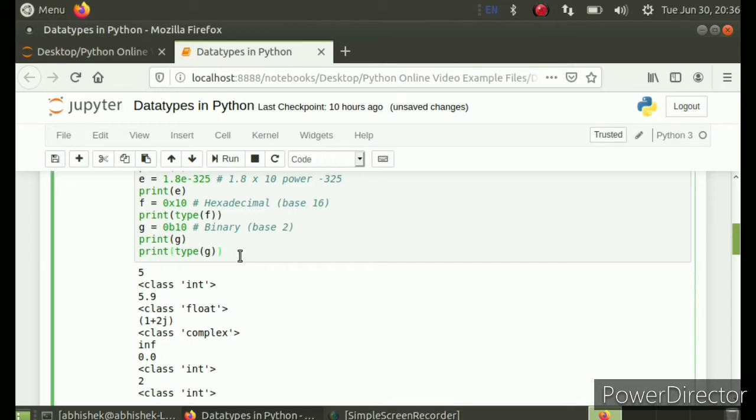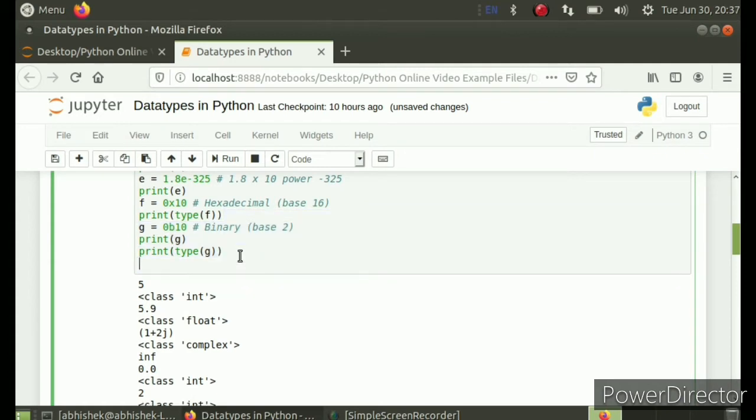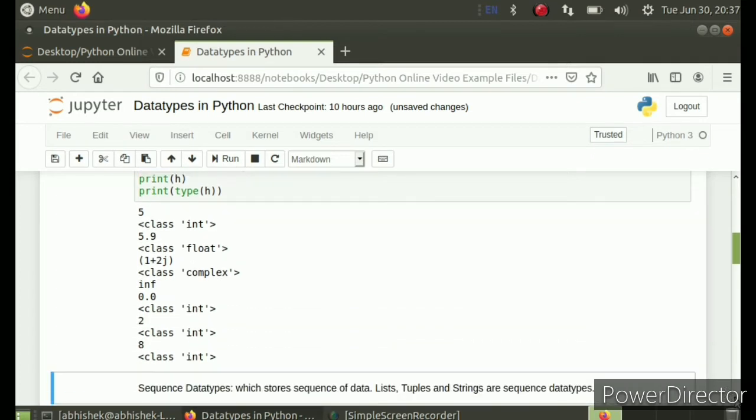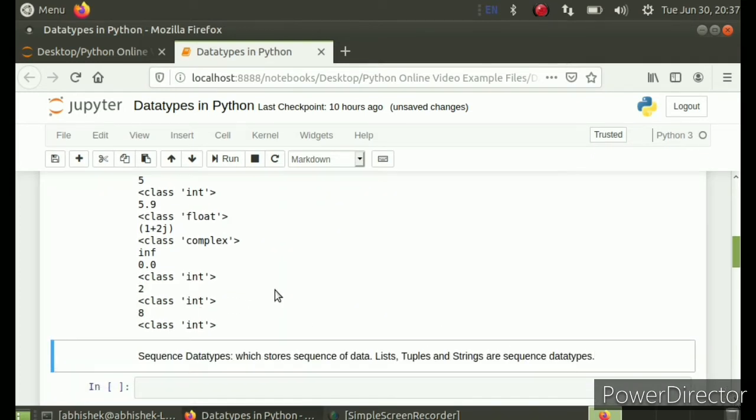I am copying this and I will check this for octal as well. Copy this and paste this, changing the variable name to h and b to o. So you can use small o or capital O for writing octal values, and base 8 is used to represent octal. Now let's run this. So you can see here this is 8 and the class is integer.